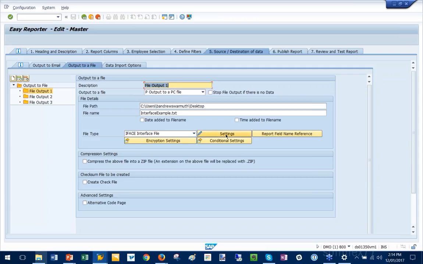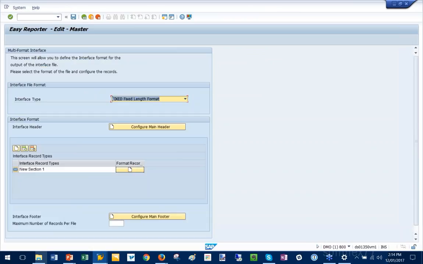All right, so I've picked interface file. Because I've chosen interface file, I have a settings button. I'm going to go ahead and click on that. This is where I set up all of the settings for my interface file.